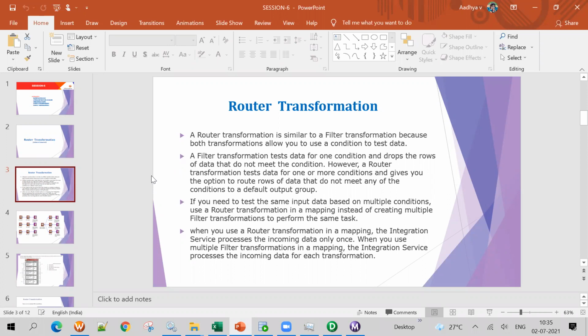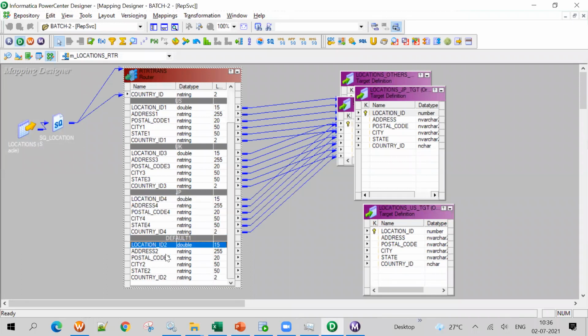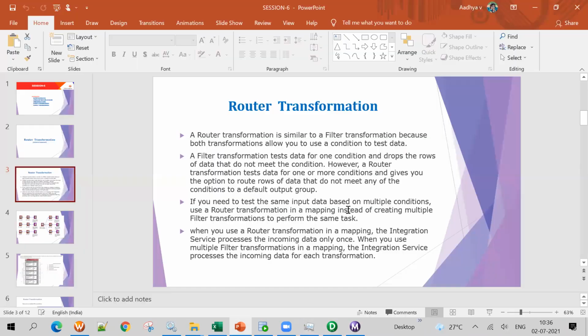A filter also tests the data for one condition and drops the rows which are not satisfying the condition. But the router will not drop them, they will be in the default group. The default group can be connected to any other transformation. If you need to test sample input data based on multiple conditions, use a router transformation in a mapping instead of creating multiple filter transformations to perform the same task. If you have five conditions, instead of taking 5 filter transformations, take 1 router transformation.